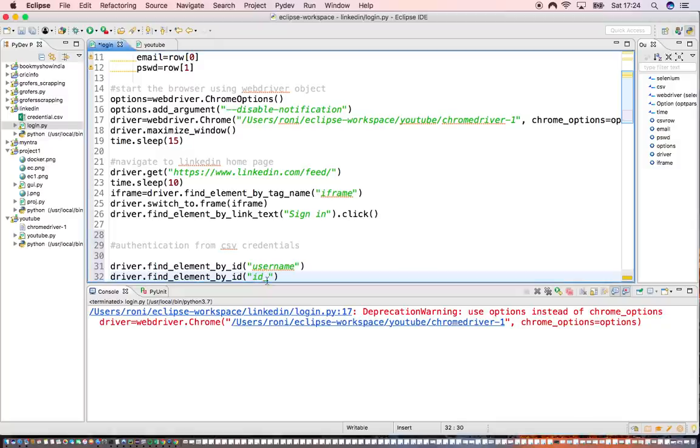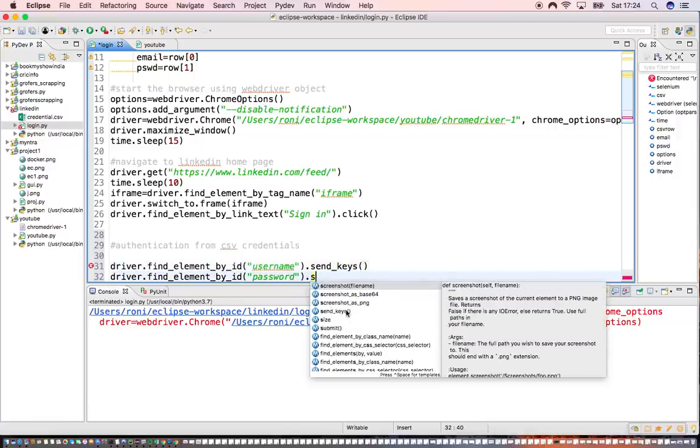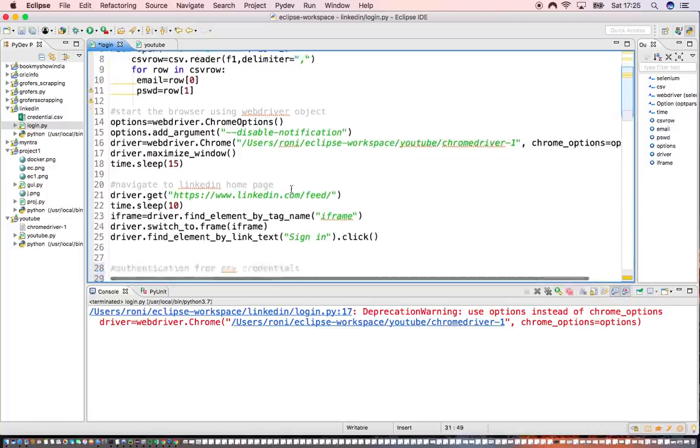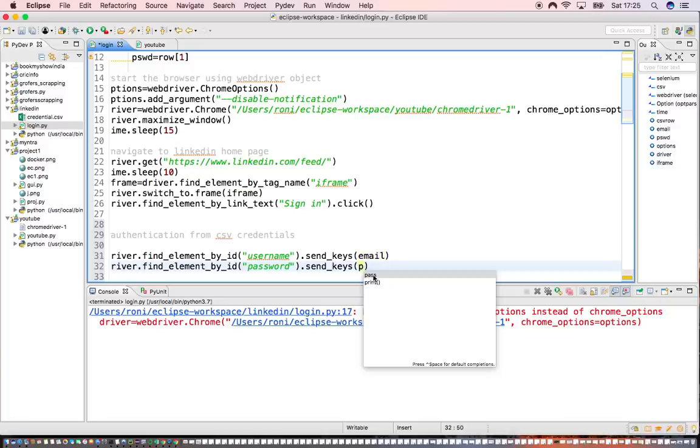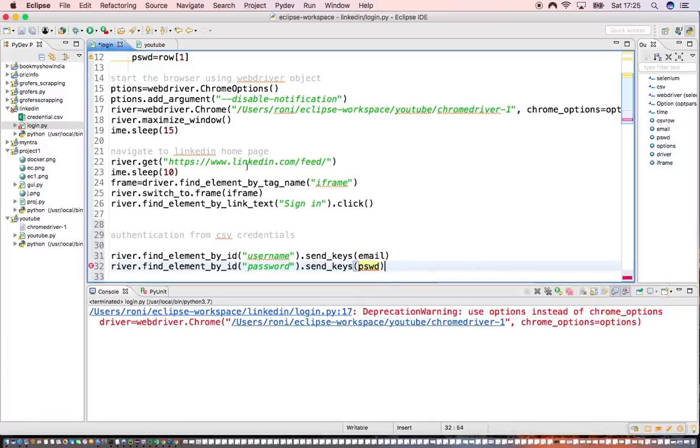Now we have to send keys, like we have to type, send keys dot send keys. What we are going to send, we'll send email and password. So here we'll send email, send pswd. Let's try. We're not hitting the submit button now, we are just sending the user ID and password, only typing the user ID and password automatically. Let's see how it happens. It should work.